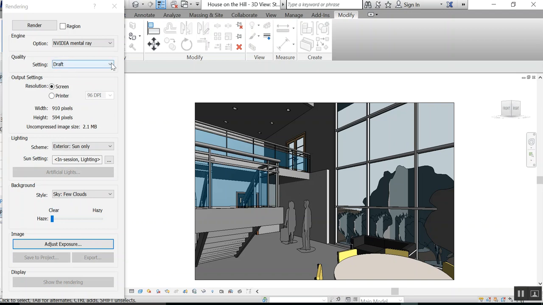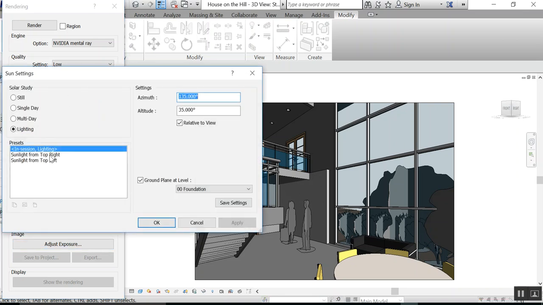Let's set this, this time for low. Low is going to look better than draft. It won't look quite as pixelated. We're going to say exterior sun only. Let's change this to interior sun and artificial. Sun setting, this time we're going to say sunlight from top right. We'll hit OK.